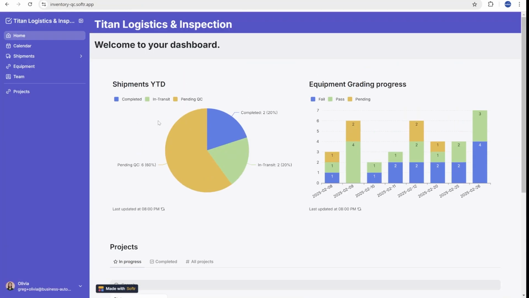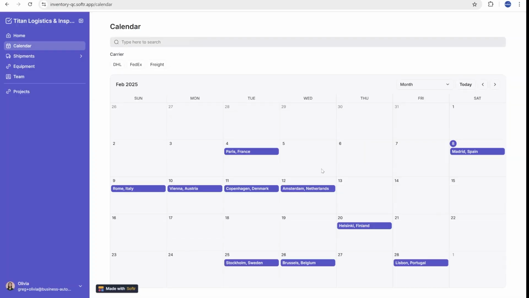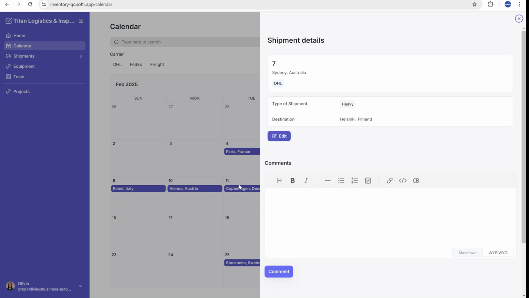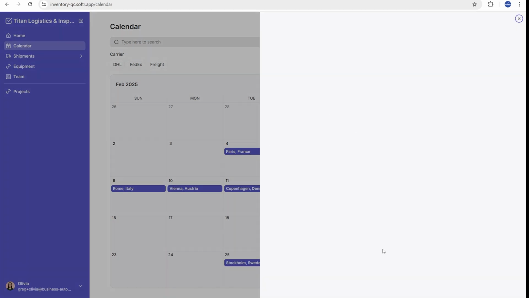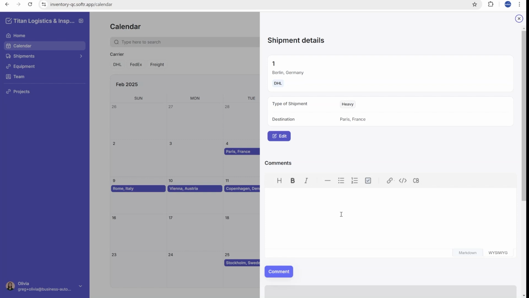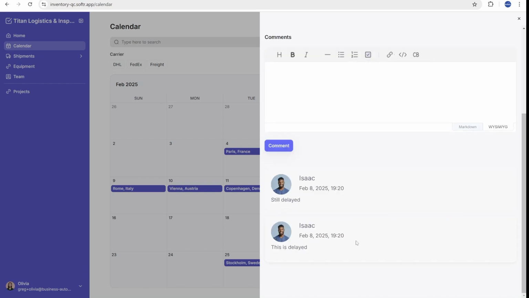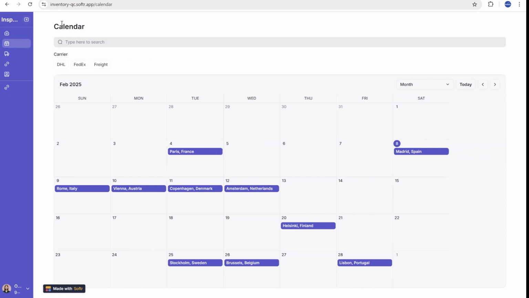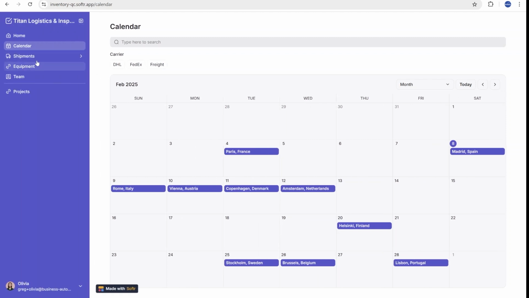So moving first to the use case, this is a logistics company that receives shipments from different locations. Here you can see on the calendar the list of all the shipments that are scheduled. There are also some comments that you can attach to those specific shipments. This is also a new feature that looks really good with the new Softr redesign. And here on the side, you can see that we are already using the new navigation bar.